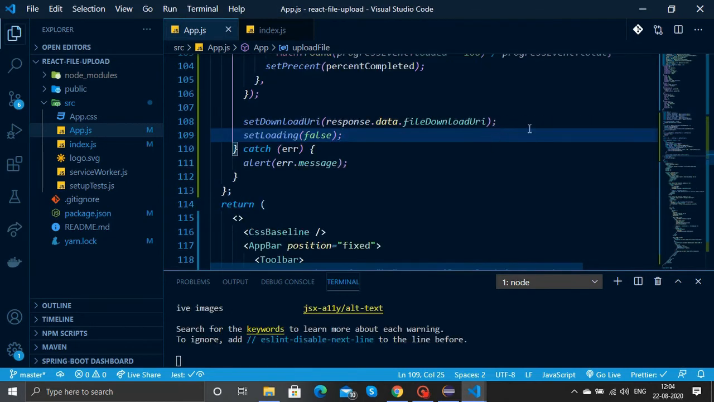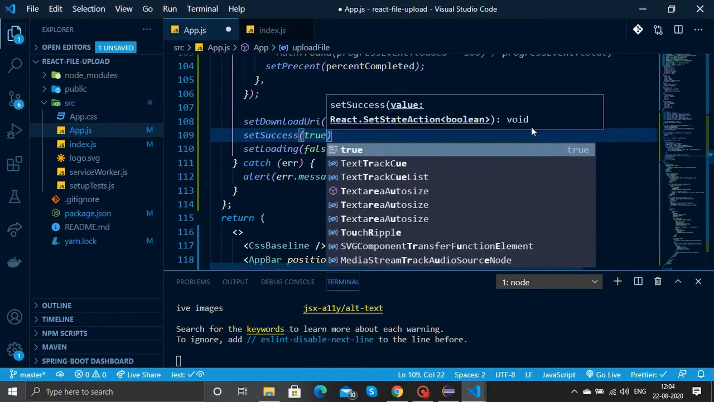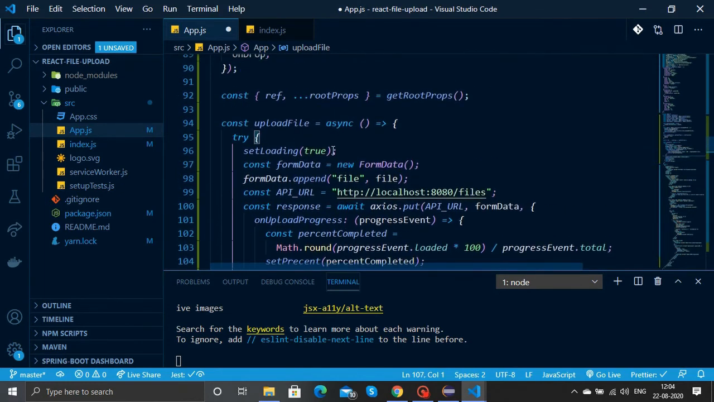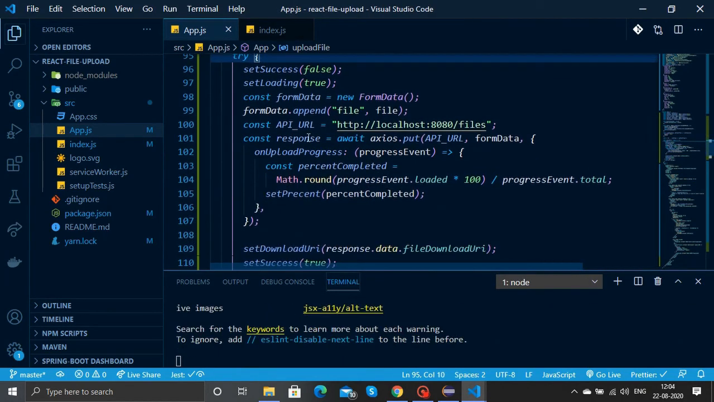We'll also use setSuccess, which we need to show for the check icon. So we'll set success to true once the API is completed, and when we initialize the upload, we'll give setSuccess of false.